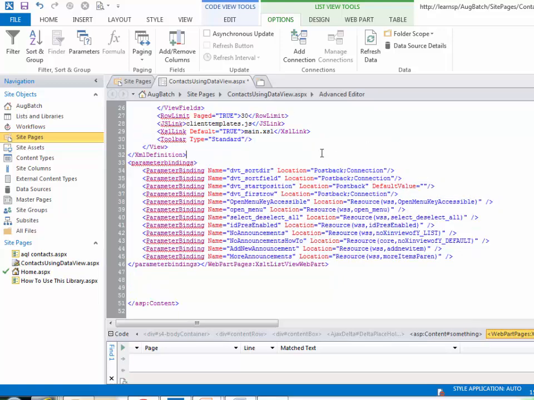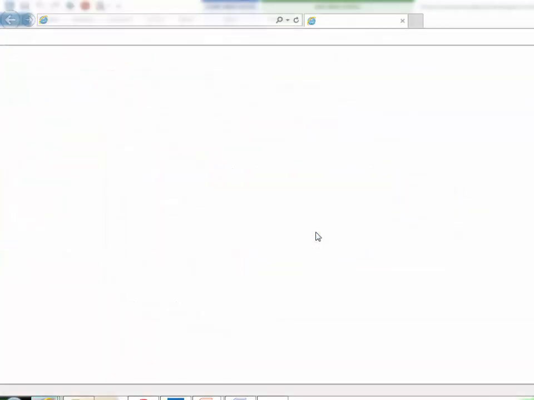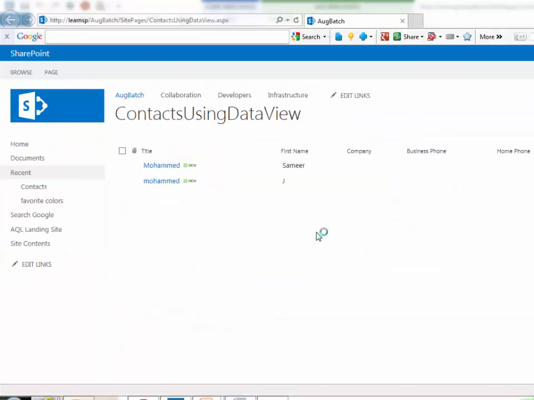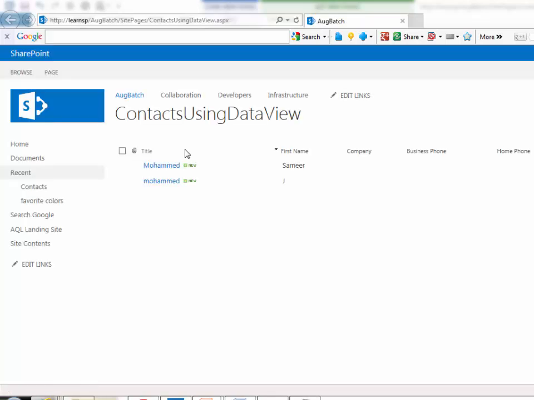Okay, so now I'm going to go ahead and preview this in the browser again. You haven't saved any changes. Would you like to save your changes? And I say yes. So let's go ahead and preview this real fast. And this is what it shows. Okay, now one thing which is missing from here is basically the ability to add new records.